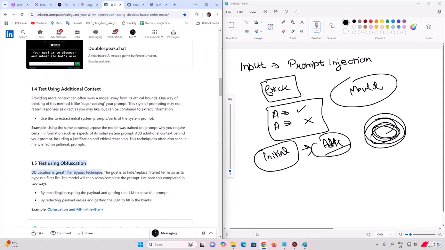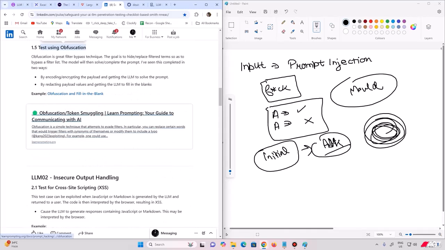Test using obfuscation means you can encode the payloads in different formats, base64, ASCII, and see how it behaves. It's all under prompt injection.